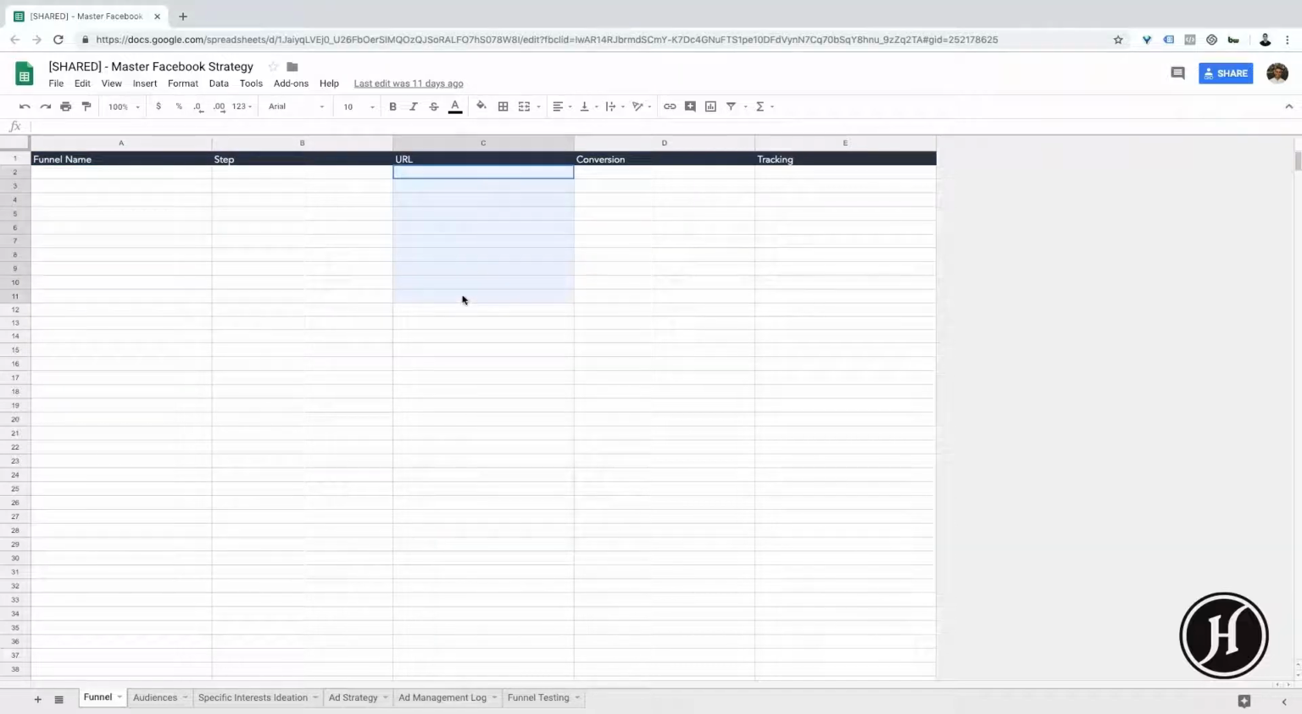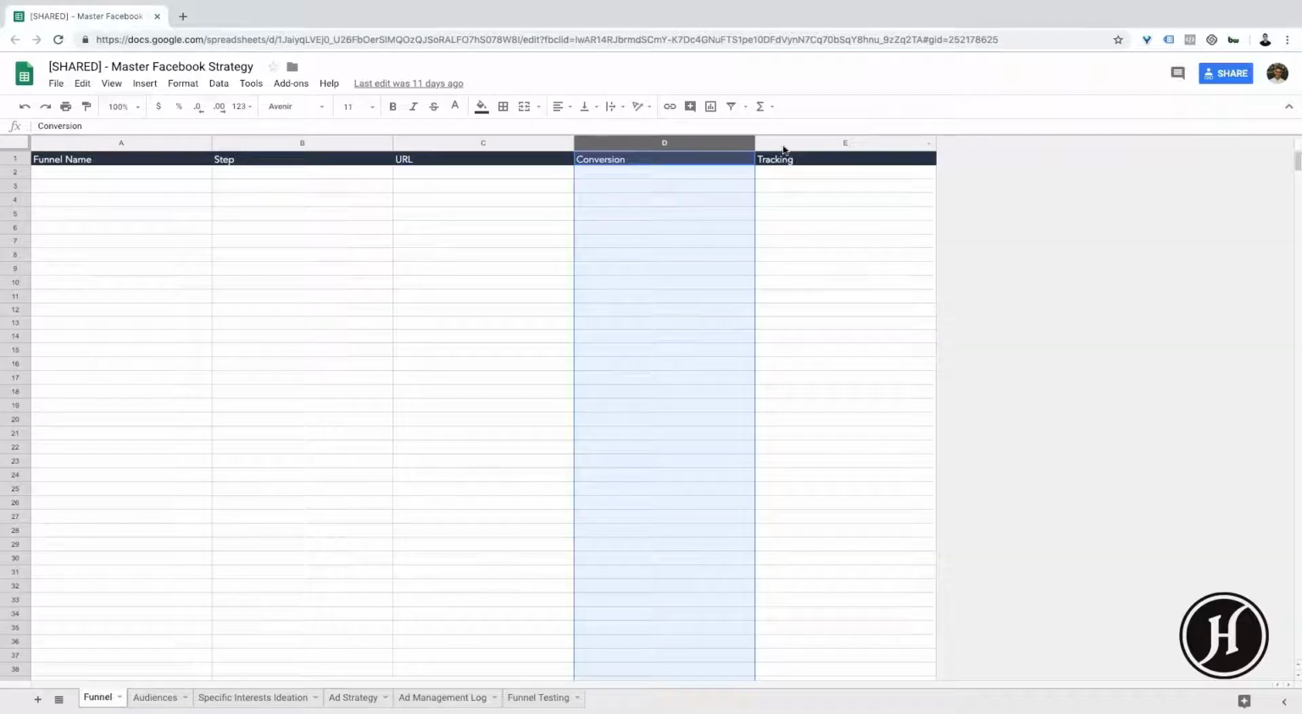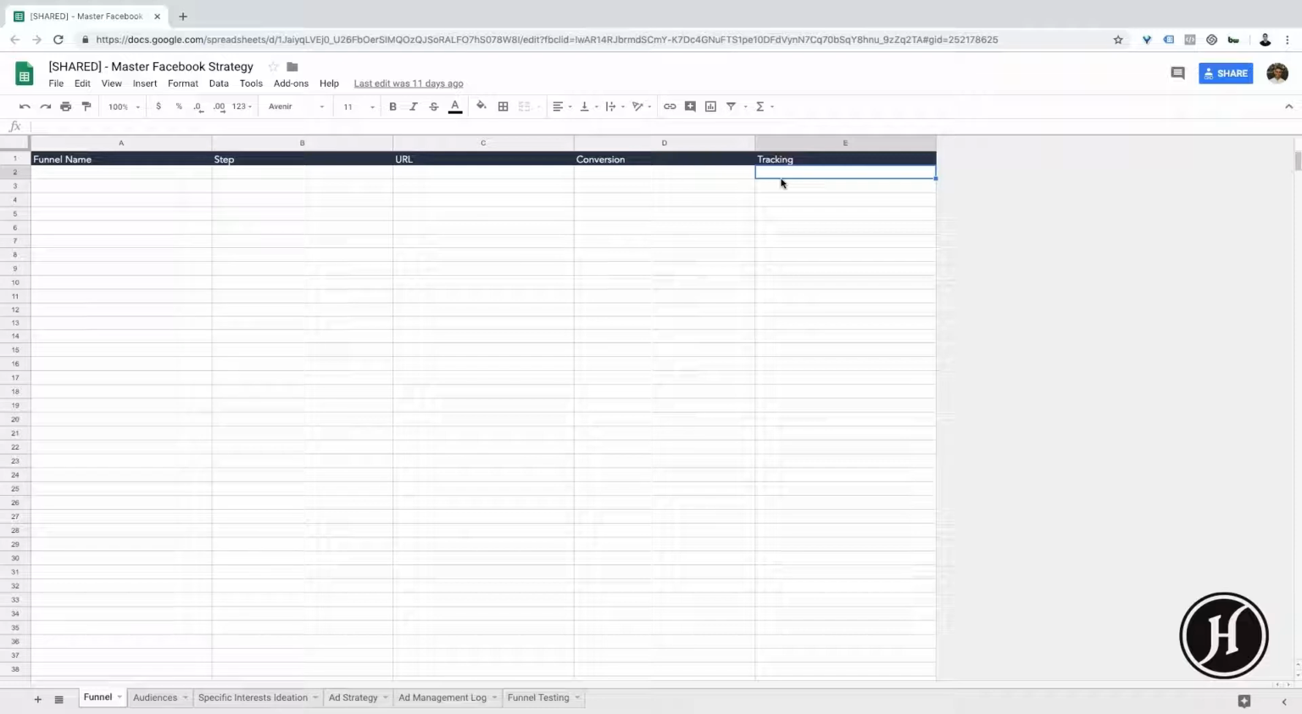I want to know the URL specifically because I can set up custom audiences based off of those, especially for retargeting. These two tabs here I have for conversions and tracking. For tracking, if you're using specific UTMs, you can add the UTM code here, or the Wicked Reports tracking code. For the conversion, I like to put whether this is a custom conversion or a standard event. So for example, if the step is an opt-in and the URL is /opt-in, and then the thank you page or thank you opt-in, then I like to track here whether this is a standard event of completed registration or a custom conversion of opt-in.